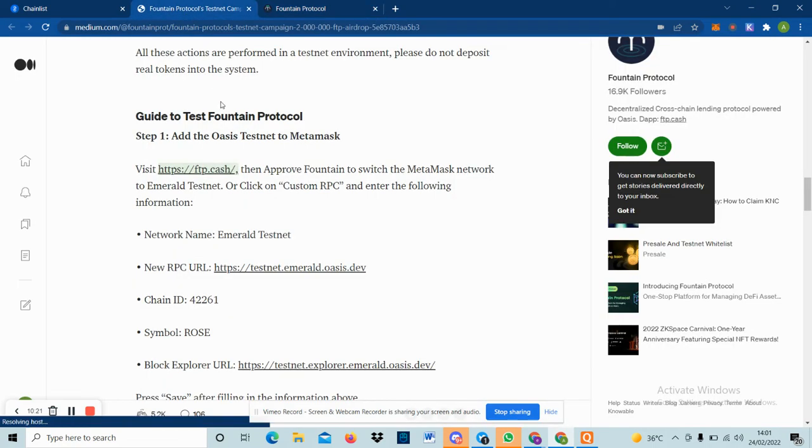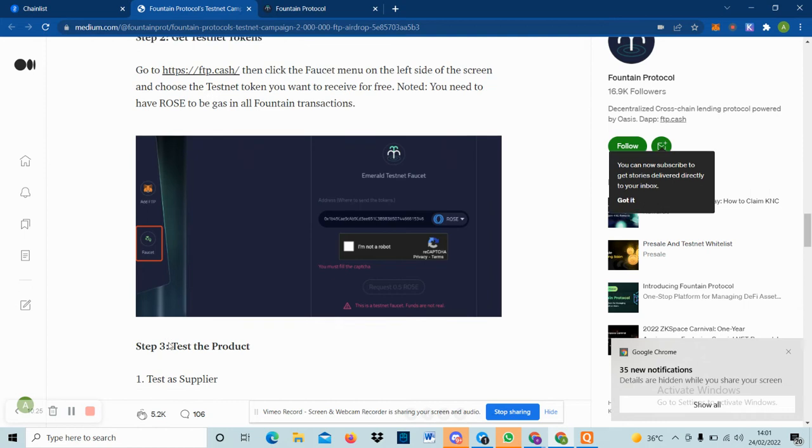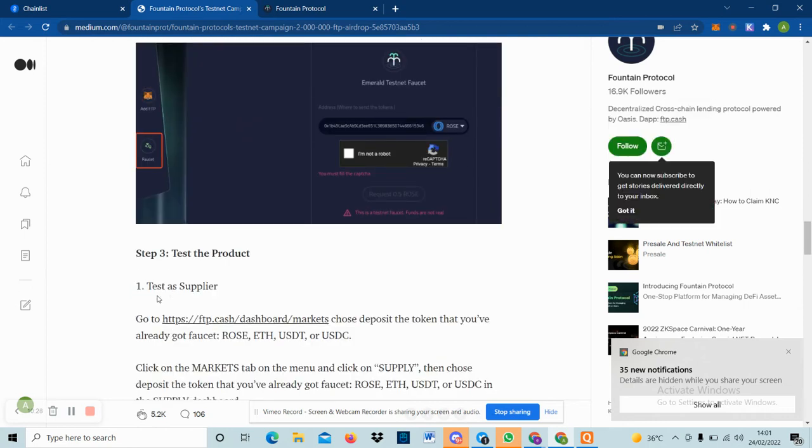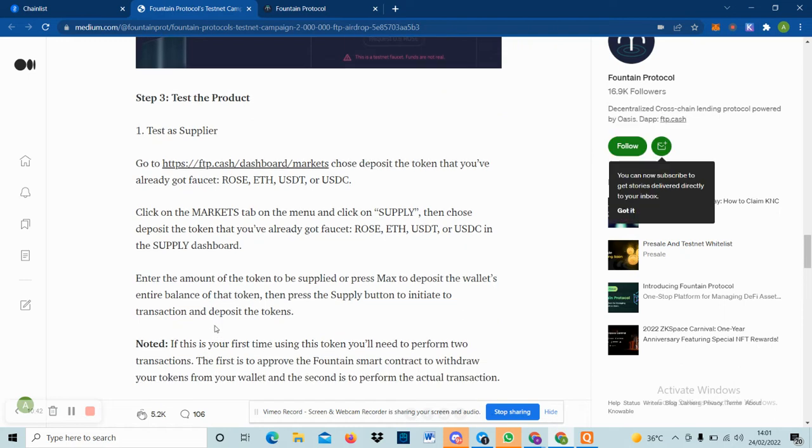So with this, let's go through what they asked us to do actually. After the test, as supply, click on the market tab in the menu, supply, then choose and deposit the token that you have already gotten. Enter the amount of the token to be supplied and press max to deposit the wallet's entire balance of the token. Then press the supply button to initiate the transaction.